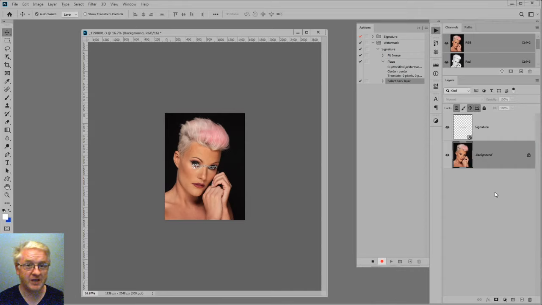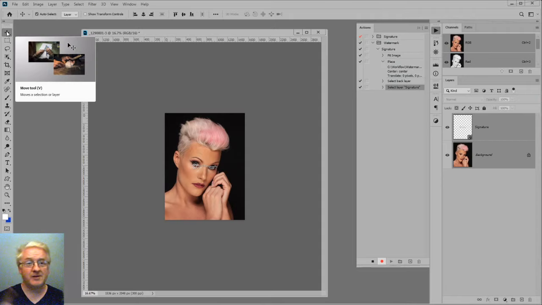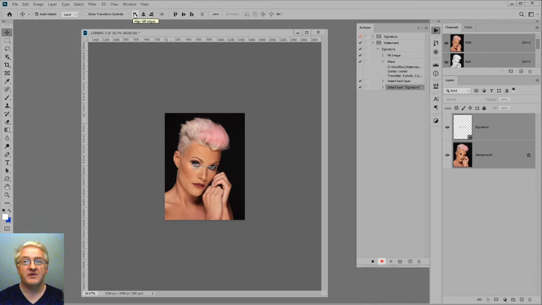Hold down the Shift key and left click on the signature layer. And that also selects the two layers, the signature layer as well. And when we do that, when we have two layers or more selected, with the move tool selected in the top left hand corner, you can see align left, center and right, and top, middle and bottom. So I can just click align right and align bottom. Alright.